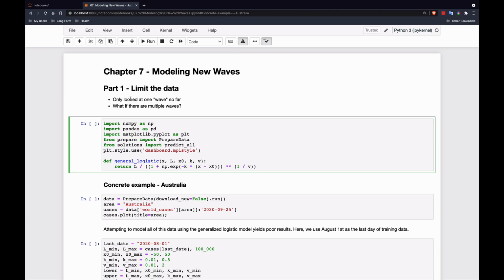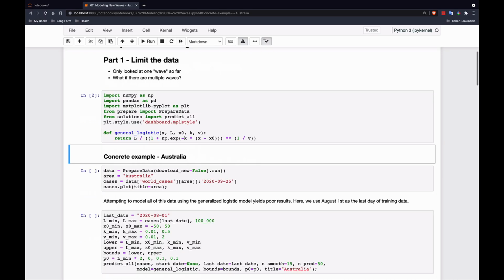So thus far we've only looked at one wave at a time from each area. It's possible that there are multiple waves in each area, and so we need to figure out how to handle those multiple waves. Let's look at a concrete example from Australia.